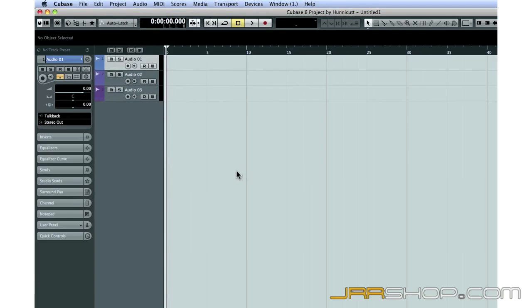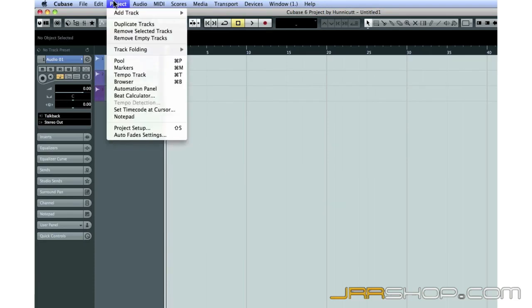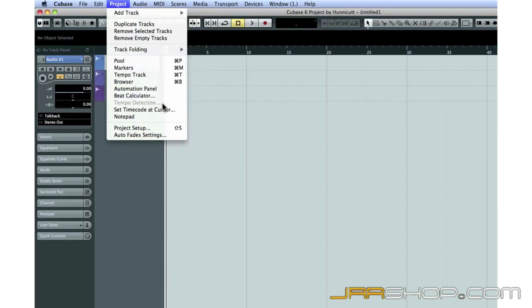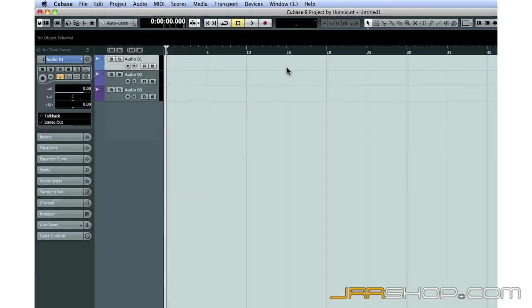If you see a black triangle, like the one next to Add Track, a submenu will appear when you hover over that item. Menu items shown in gray are not available at the current time. Let's look at one more very important menu item, the Help menu.